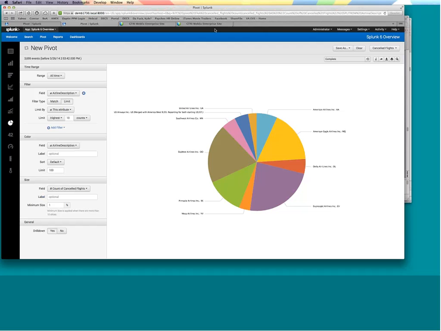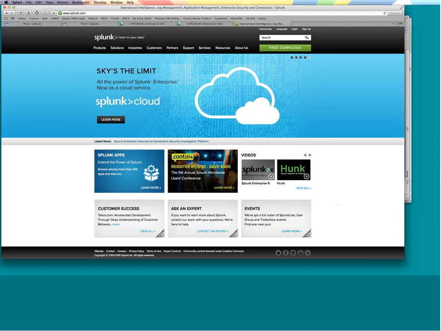Here's our little pivot. Let's see what we got here. What can I do here? This is what the Splunk website looks like, in case you haven't seen it before.